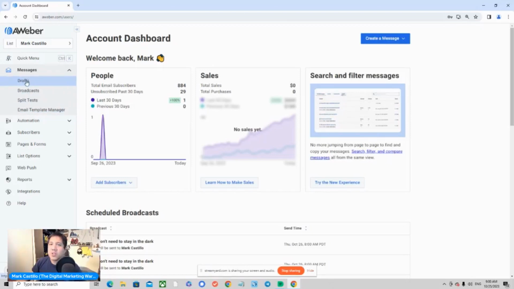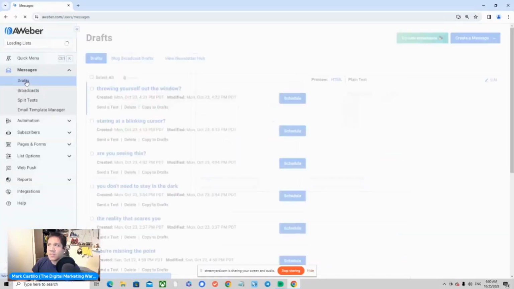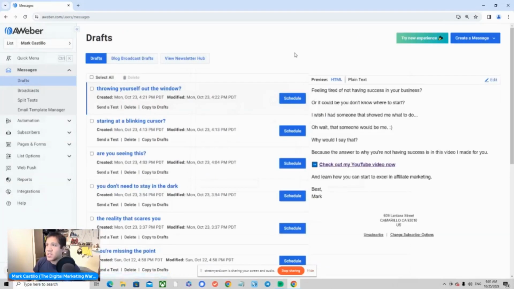So if we actually go to drafts, click that. And as you can see, I have a list of emails that I have saved to my drafts. This is actually where you can go to look at what emails that you have written, and you can also make a copy of those emails. Make sure you save that all into drafts.